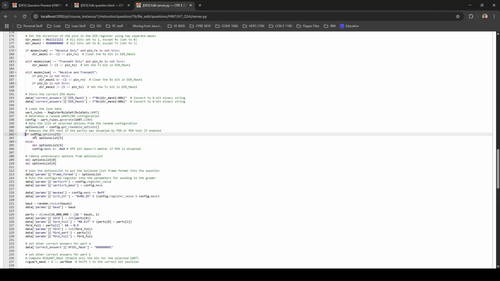And then this code right here is removing some of the options that were put in the JSON file from the previous team but aren't necessarily needed for this team, or that aren't necessarily needed for this question. So instead of modifying the JSON file, I'm just modifying the random configuration list that is returned from calling UART-rules.generate.